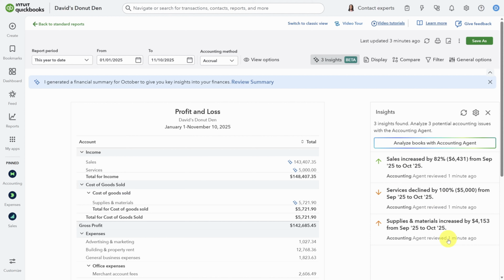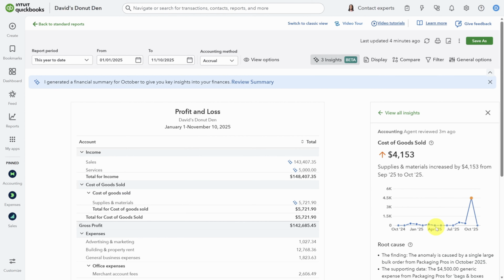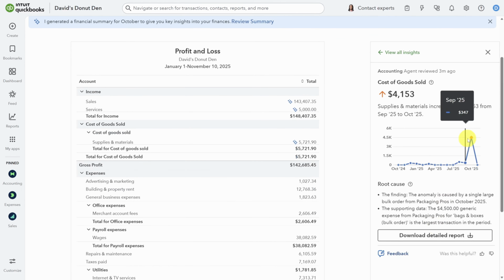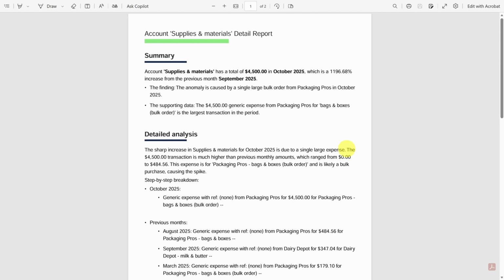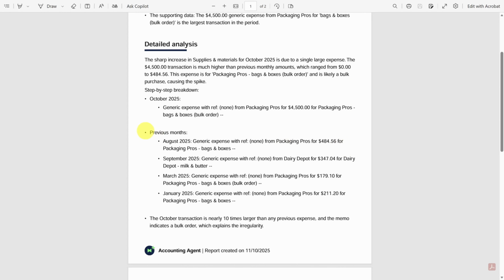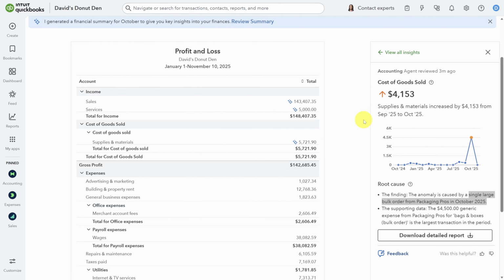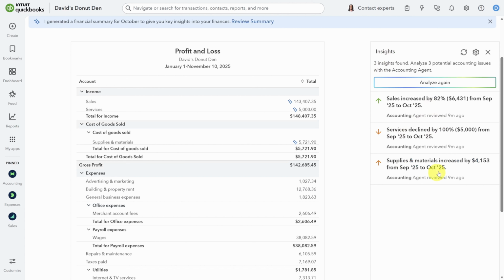Now these could be correct, but the point is you should investigate these further if you can't account for them. For example, the fact that our expenses went so high in October was because of a single large bulk order from Packaging Pros. Now, if any insight you see here doesn't ring a bell, you can download an even more detailed report. Here you'll get a PDF readout of the issue, and it contains even more details about past transactions to compare with. Back on our profit and loss statement, you might have a couple of insights like I have here, or you could have up to a dozen or more.